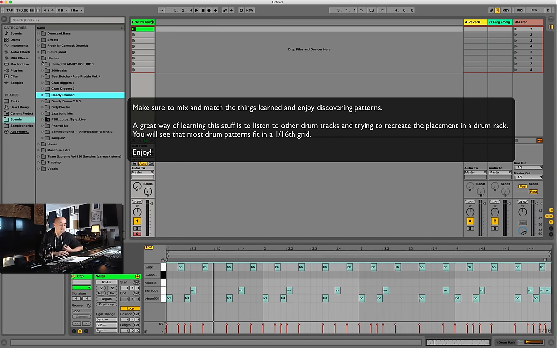And if you want to do this the easy way, just slice the drum rack and you know, slice the new MIDI and play it on a drum rack instead, and you can have some really fun times.